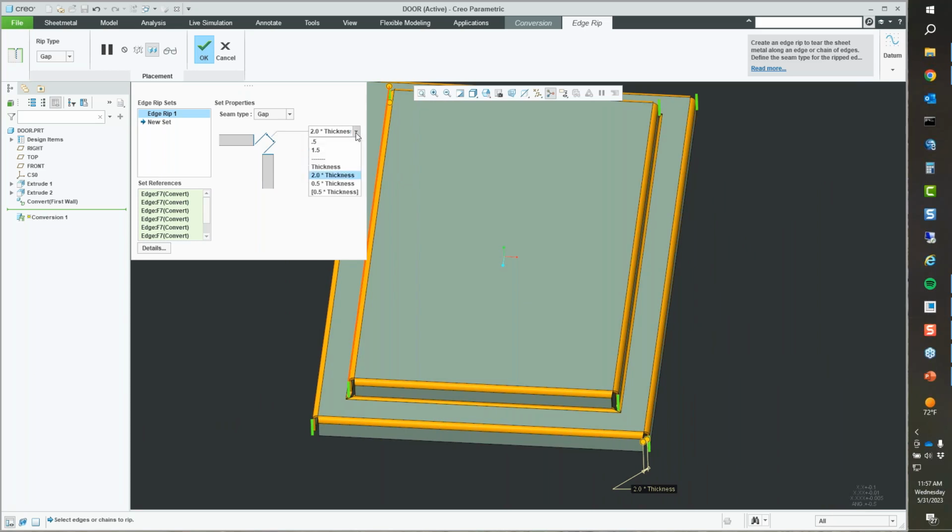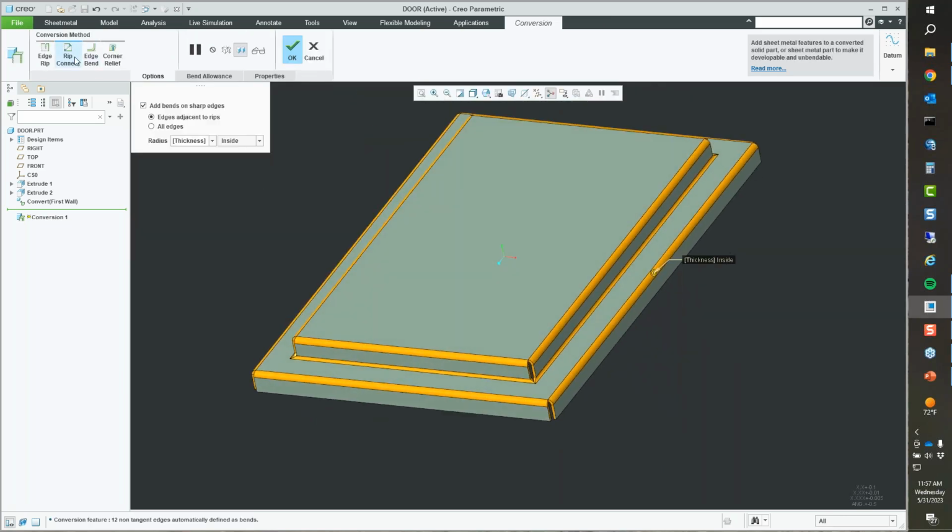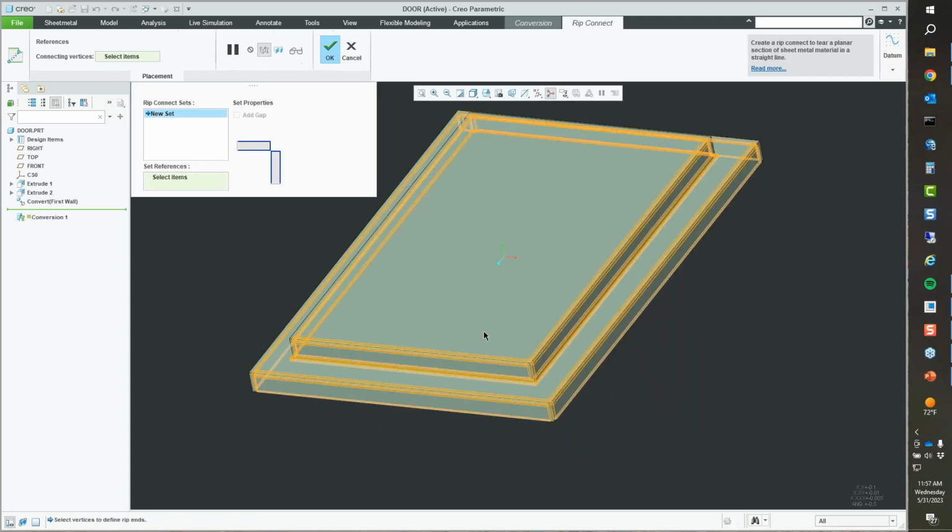And let's make that, I don't want, that's quite a big gap. So let's go thickness. Good enough. Done, right? That's step one. Step two would then be to do the rip connect.